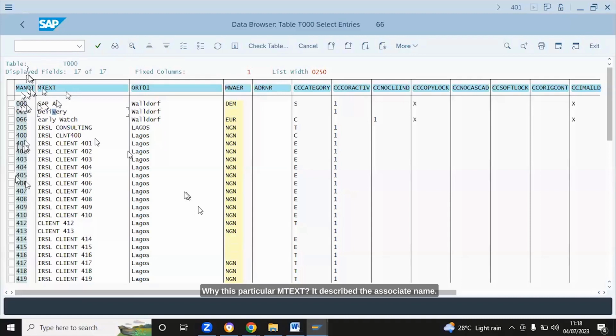Why this particular MTEXT? It describes the name given to the client. This is what I understand. Okay, you understand all this first. Basically, a table must have a unique key, and that unique key is MANDT, and the name of the client is MTEXT. ORT, I don't know what that means, maybe it is location. Yeah, maybe the other one is location.